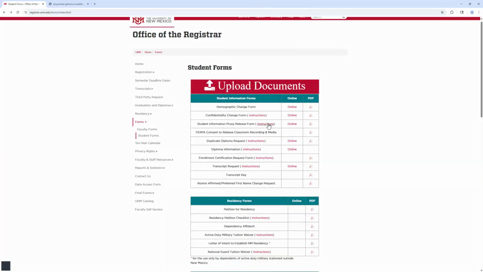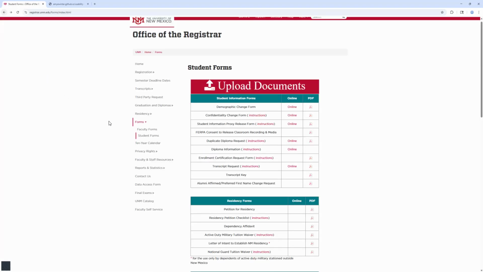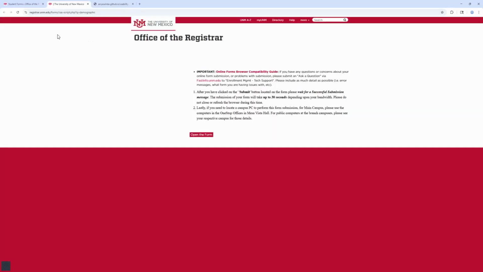Clicking on the instructions links takes the user to UNM's student info site, opening in the same window, which requires the user to click the back button to return to the forms page. Clicking the online option opens an intermediate screen with a set of instructions in a new tab. This could be useful for students who need to click between tabs to refer to the instructions. However, it could confuse users who expect to be able to use the back button to access the previous page.